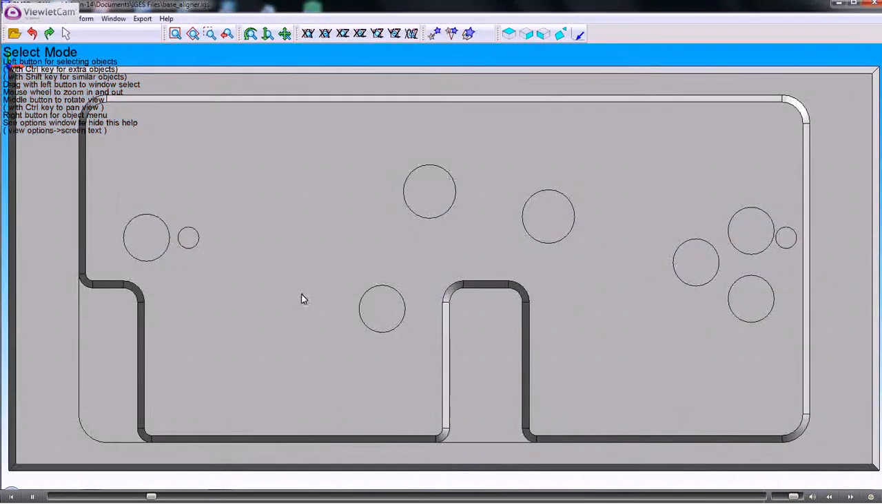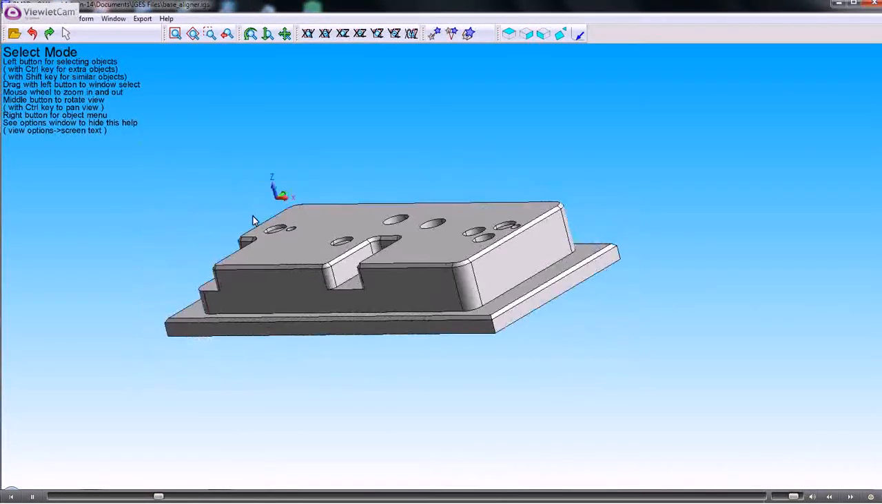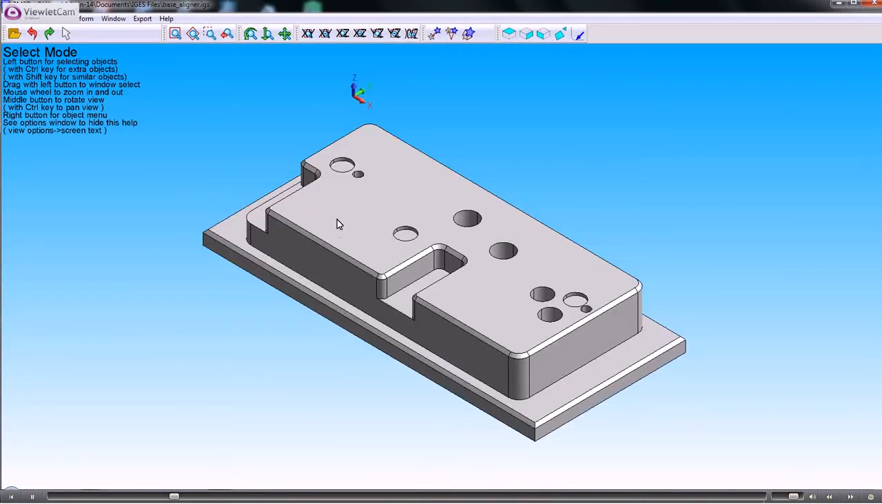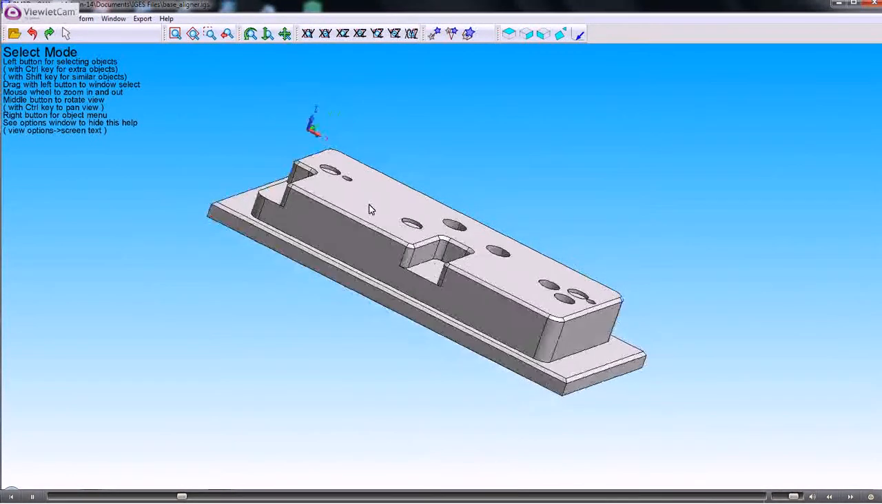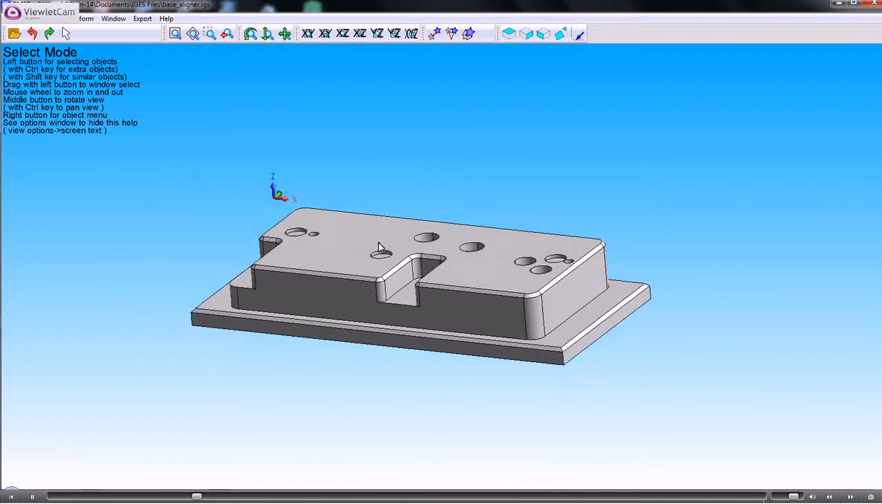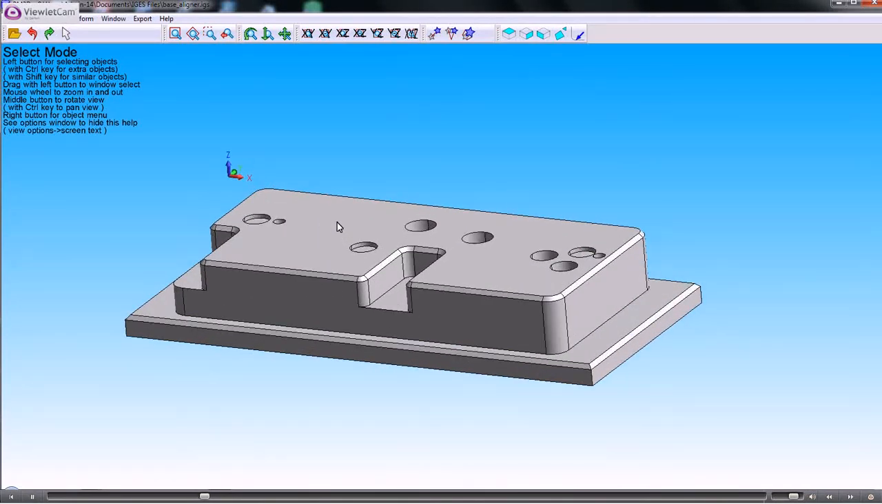So that's the model that's been read in. We've got view controls up here. The mouse zooms in and out. Pressing down on the mouse wheel rotates. Holding down the control key will pan the view. If the model is not in the correct orientation, we've got a rotate and a translate command, and we can also scale the model as well.